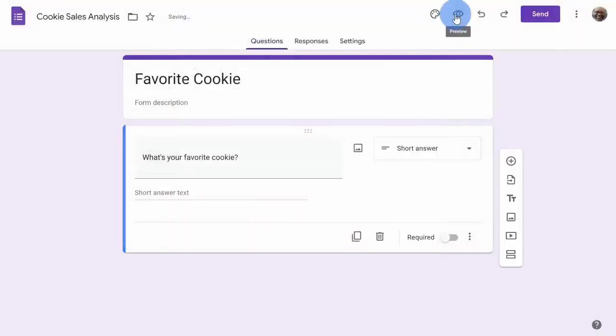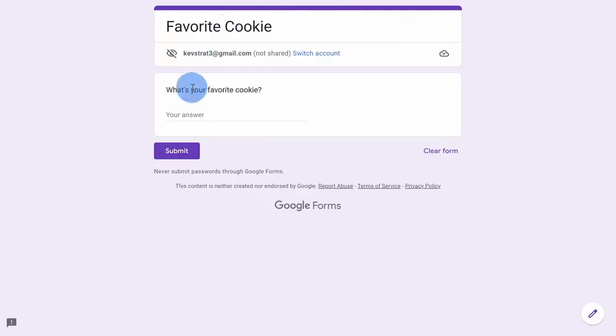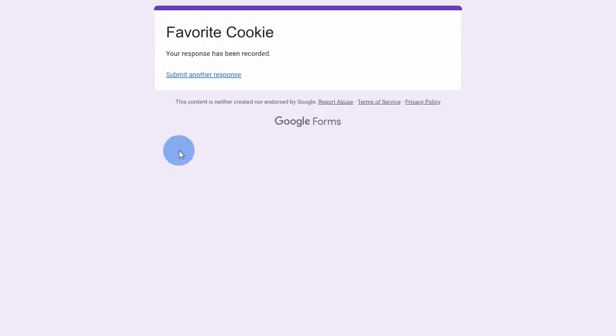Let's preview what this survey looks like just to see how the data flows back into my spreadsheet. I'll click on preview, and here I can now fill out this form. What's your favorite cookie? Well, of course it's chocolate chip. I'll type that in and then click on submit. So we now have our first response.